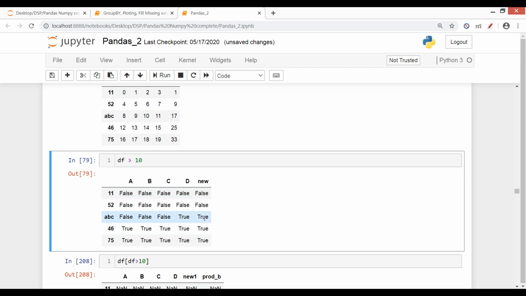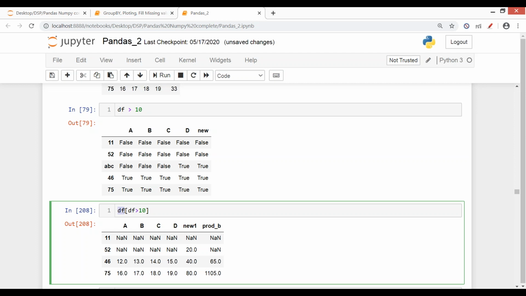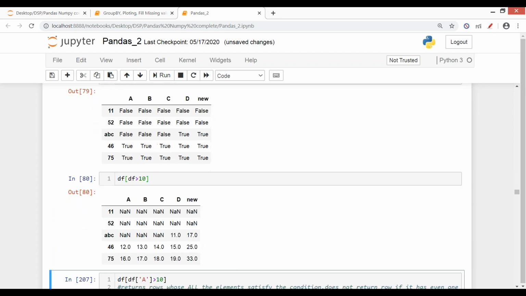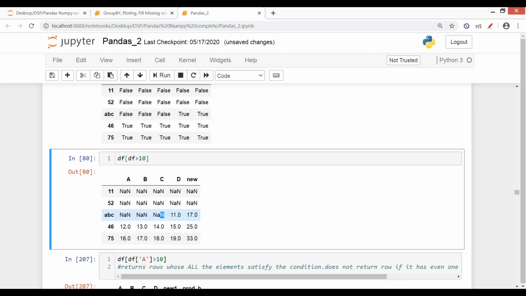Now this was just true and false. If the data frame is huge, just getting true and false is not an easy task. I just want the filtered data frame out of that. For this you write df, the name of the data frame, and then in square brackets you write the condition. You see now what it has given me. This has given me all the values where the condition was true, and at the rest of the places we have NaN. So this is a missing value.